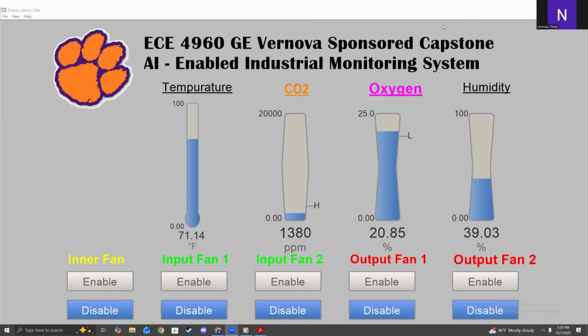All of our input fans and inner fans and output fans are all in pairs of two fans. So we have a total of 10 fans. Each control here controls two fans. So if you trigger the inner fan, it turns on both inner fans. Same thing with the input fans. There's two pairs of input fans. So if you turn on one of these, it'll turn on two fans. Turn on both of them, it'll turn on all four. Same thing with the outputs.